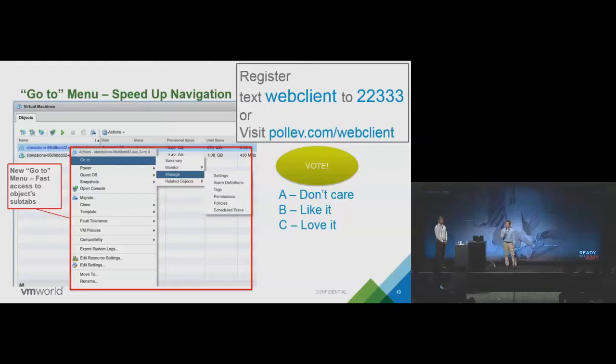So you would right-click on your object. Near the top there, you'd have something called go-to, name TBD. That's just sort of a placeholder for now. And then you'd see the tab structure for that object. So for example, here, the user clicked on a VM, and they went to the Manage tab, and they're looking at the subtabs within Manage. So if you want to go to the tags for that VM, or you want to go to the permissions or policies for that VM, you can go straight to it just by right-clicking on it.